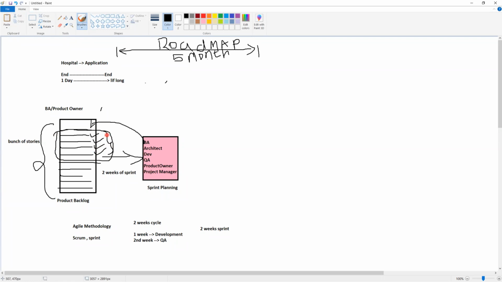In this story 2, if there are any questions, the development team will ask the BA, because we need clarity on what needs to be implemented. And if there are any questions, whether it is the product owner or anybody, anyone can ask.